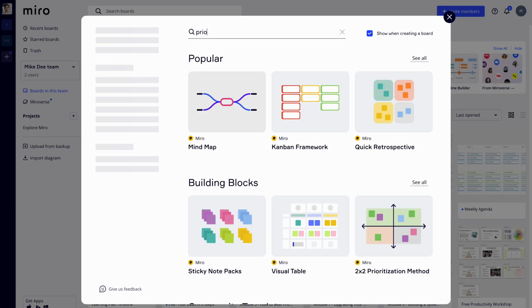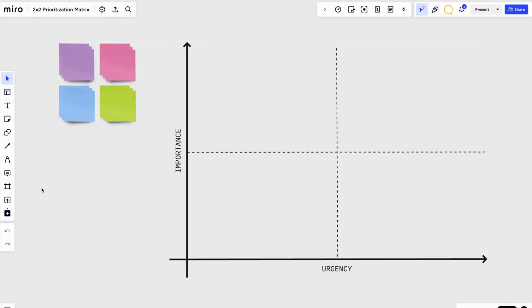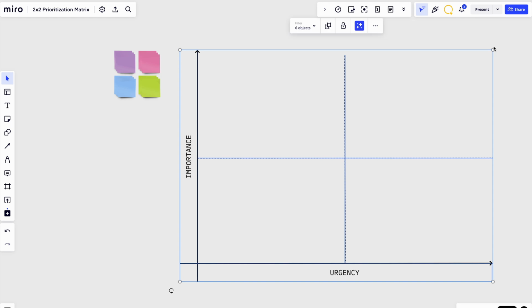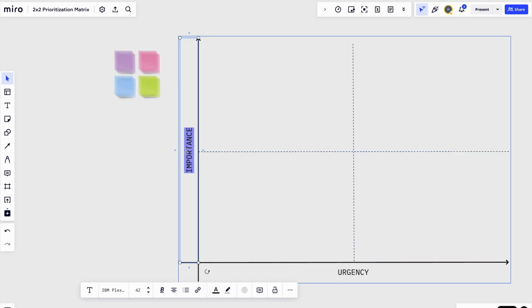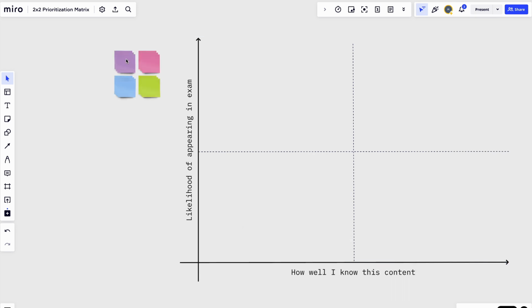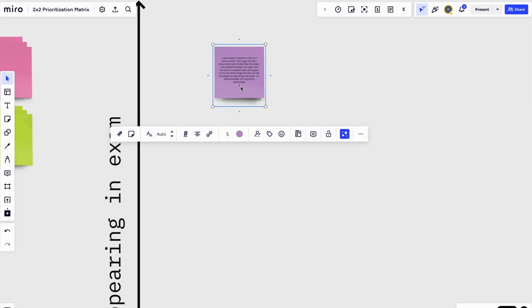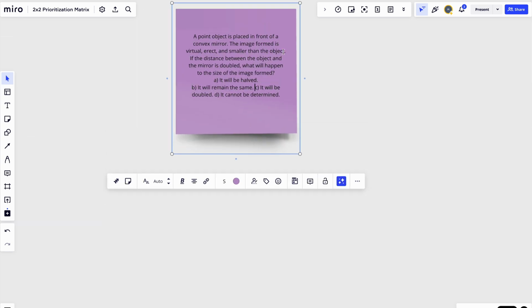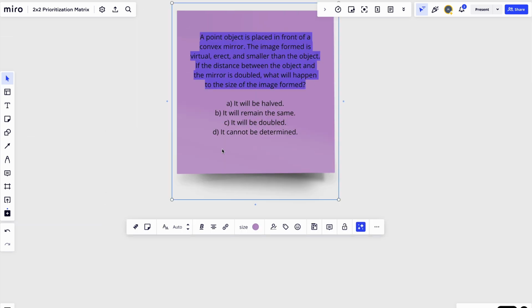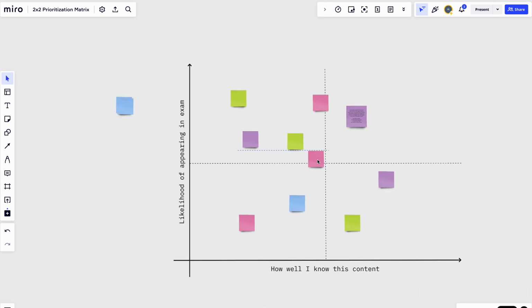I like to use the prioritization matrix for past paper questions because it lets me rank each question for two values. Firstly, the likelihood of that particular question appearing in the exam, and secondly, how well I know the answer to each individual question. Obviously, the higher the likelihood of a particular question coming up in the exam, the more important it is to make sure you know those questions really, really well.